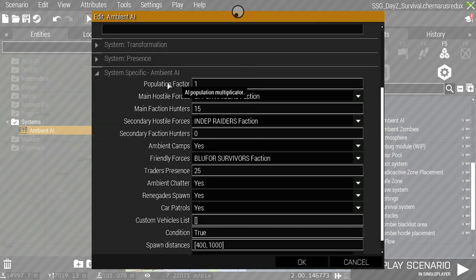If we look at this bit here, system specific, this is what controls this module. So we've got population factor. One just means it's the default level of population, so you probably don't want to mess with that. Now, the ambient AI in Ravage are friendly and hostile forces that will spawn in as you are wandering around surviving and exploring Chernarus, or whatever map. And then they will maybe do something.